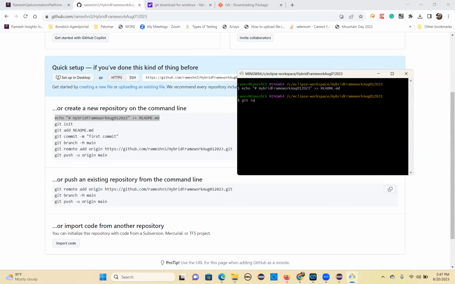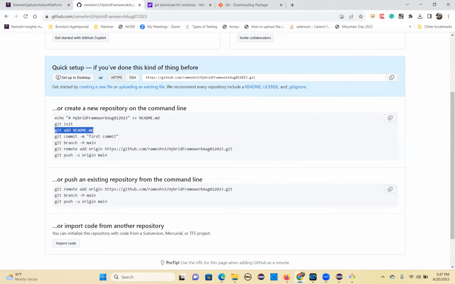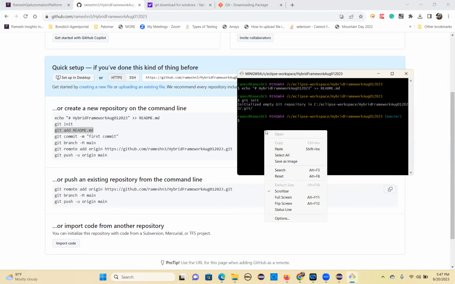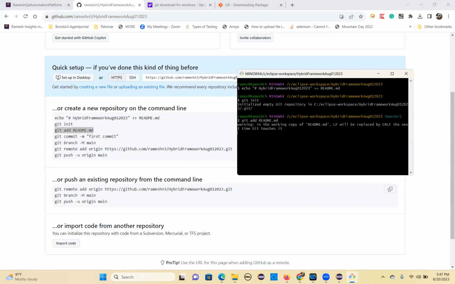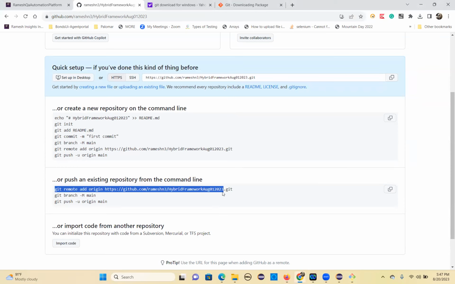So git init, next command. See that git init means you are initializing the git. See, initializing empty git repository. So this is the master you're getting, master branch. So then you can add this readme file. So if you want, you can add the git readme file. So you can add, because we already have, right? So I want to map this one. So this one.